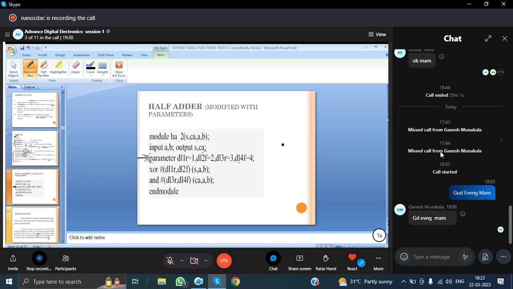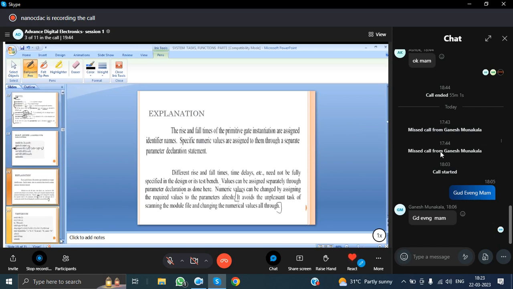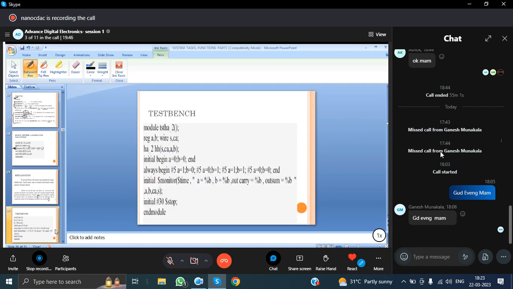But in reality you will be having hundreds of half adders. If you want to change the rise time, fall time value, which half adder will you take? You will get confused. So if you take parameter, it will be easy for you to change. It creates the ease.